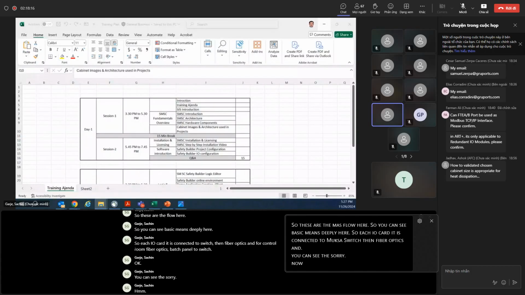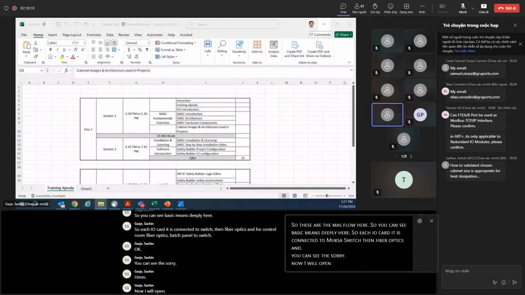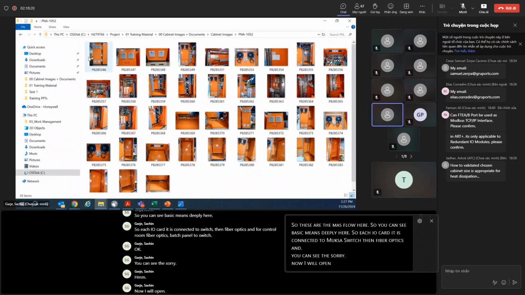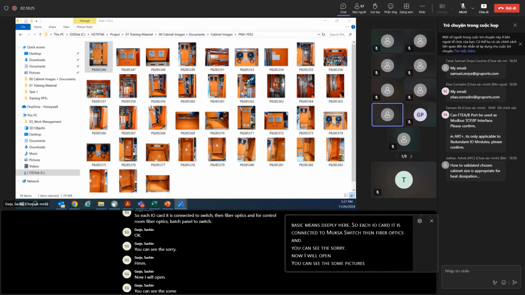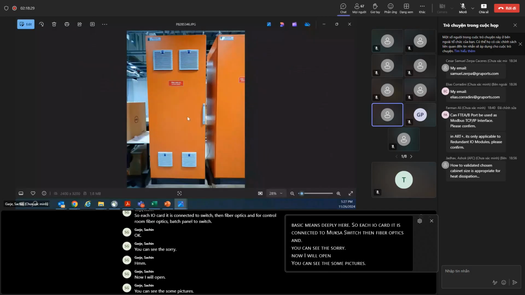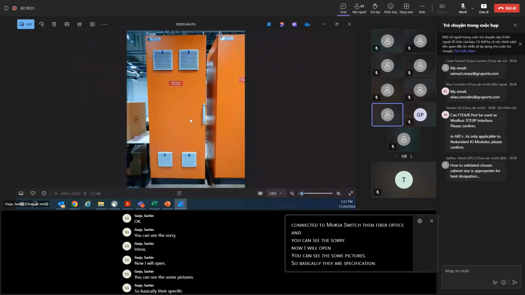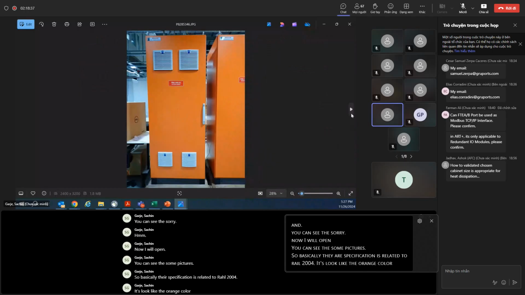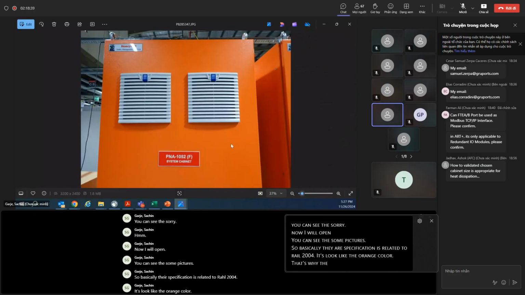Now I will open. You can see some pictures. Basically their specification is related to RAL 2004. It looks like the orange color. That's why the cabinet looks different.